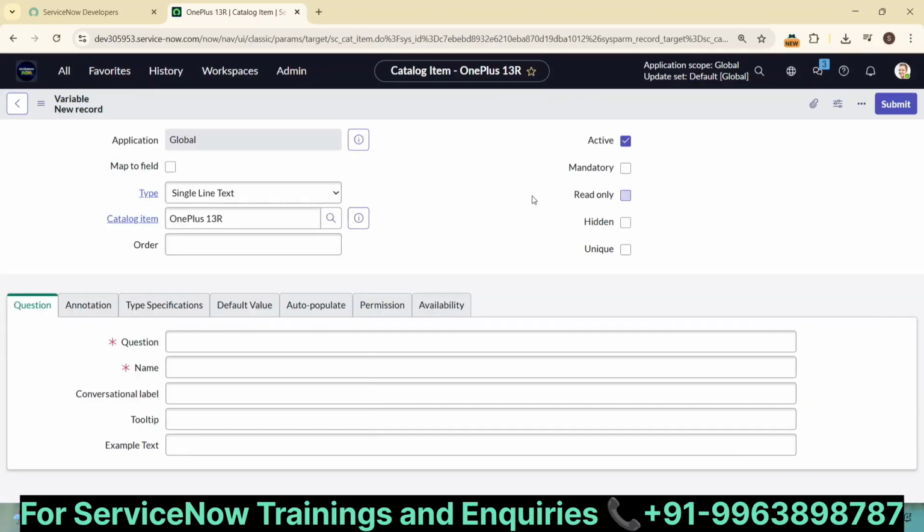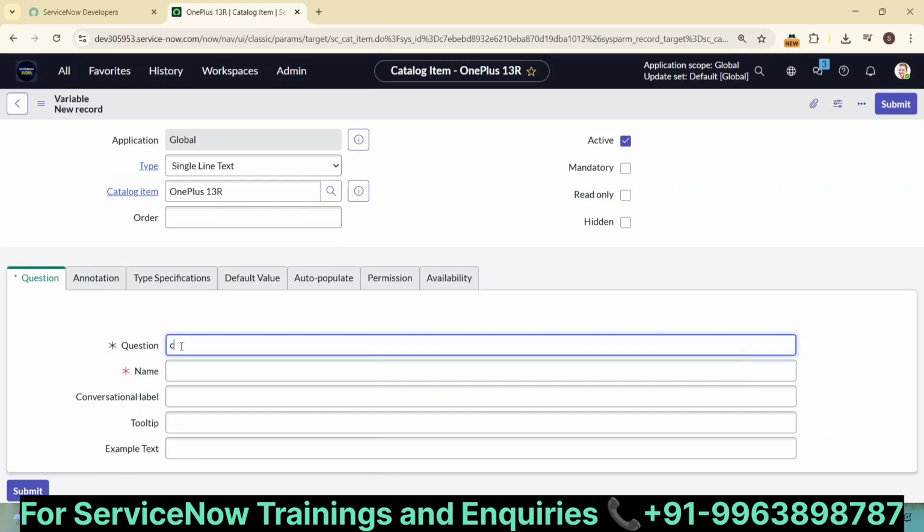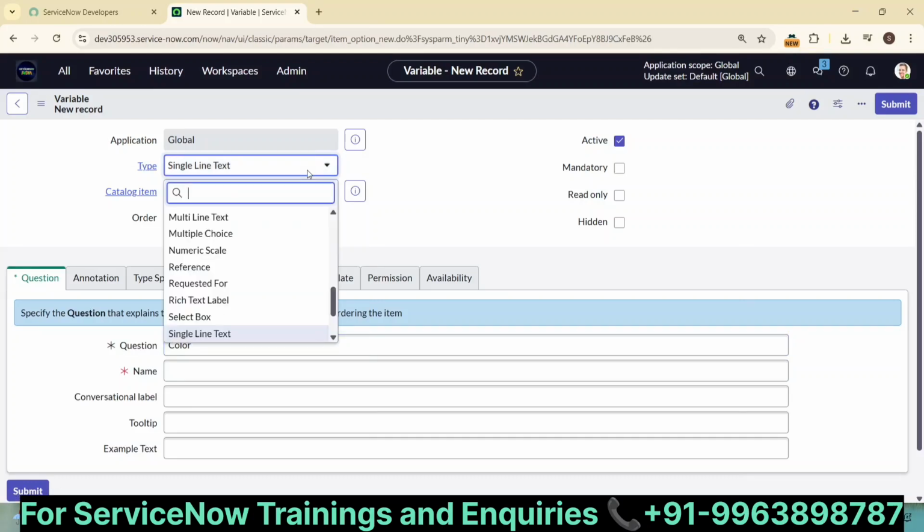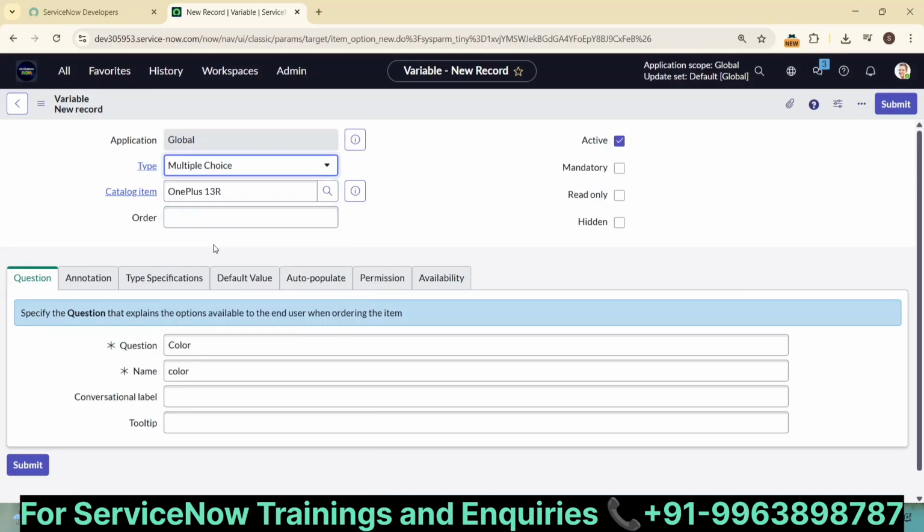The next thing will be color. Like what is the color you need? Color. We use multiple choice select box also, and you can see other things. We don't have any other things. You can go for checkbox. We have custom, date, duration, email, HTML, anything. I'll just go for multiple choice for easy reference. Multiple choice gives some dots.